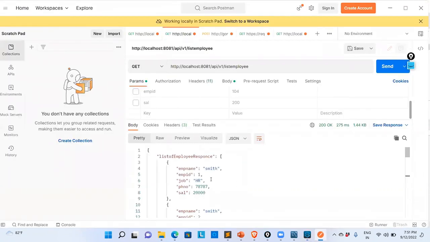Now, what is my business logic? You can see whatever the salary is there, depending on the salary I want to give some incentives. So 10% of the salary, I want to give as incentives. Okay, that is my business logic here.